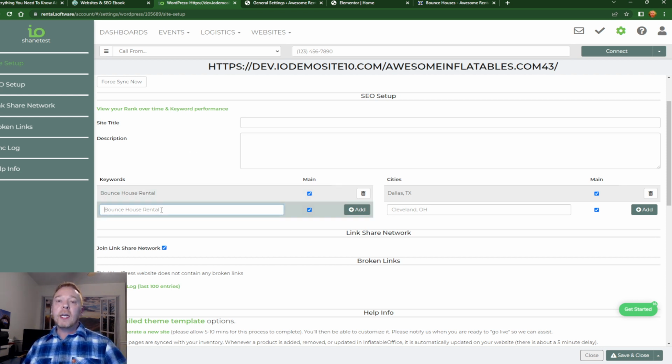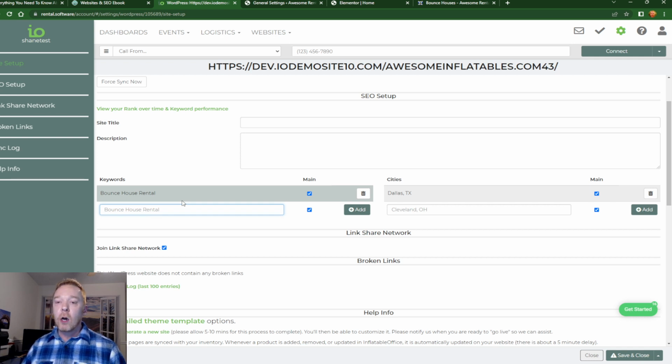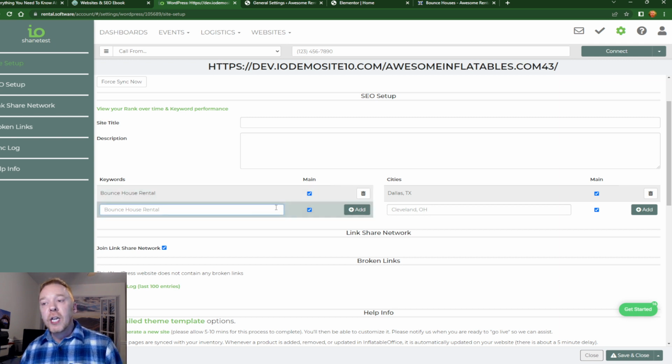Now, let's say you fill out a keyword and you don't click main. That's all right too. You can do that. The main ones, like I said, they're used for generating city landing pages and also monitoring your SERP results, your search engine result page results. If you don't check this though, they're still going to be used, but they'll be used more for blog posts. So not necessarily something that you will see or even something that people will read, but it's also helpful for your overall ranking with Google.